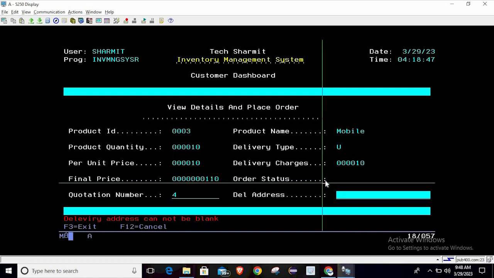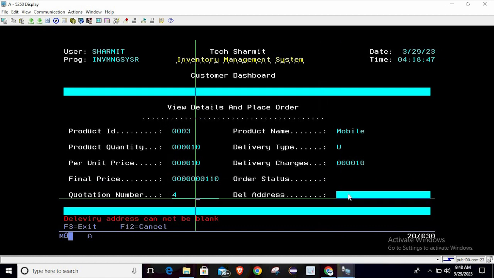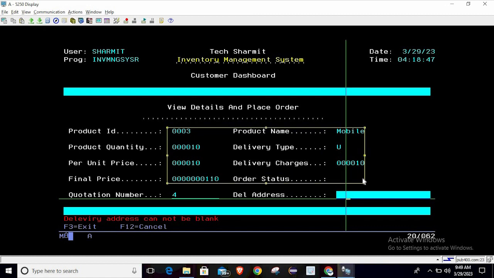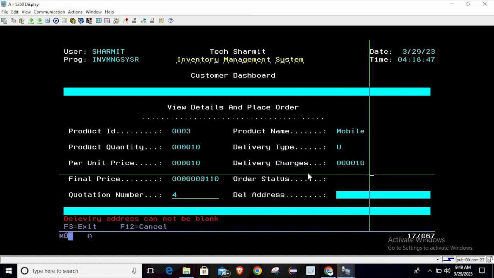But there is one trick. If I put the quotation number and delivery address both correct in one go, then it will not show anything here. It will not populate any data. Why? Because I wrote the logic in the else condition, so that only if there is an issue with the delivery address will it populate the data. So as per your requirement, you can change the logic.